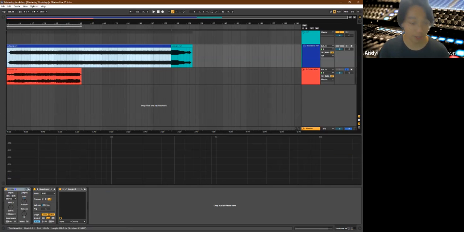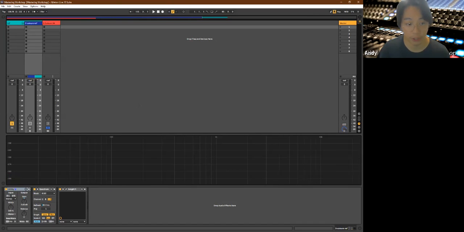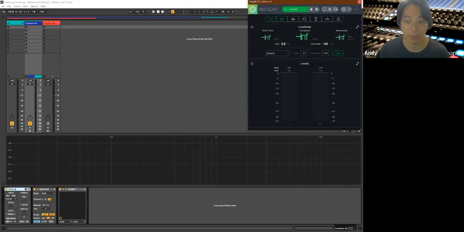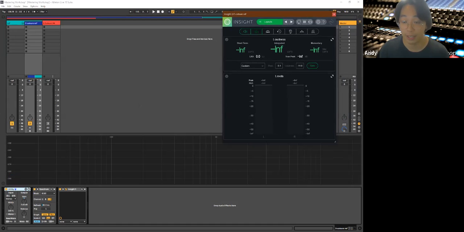Now, what we've got to see first is to make sure that it's leveled to our desired level, the reference track. So I have my utility here. I don't know if you can read that, and I have my spectrum up here just for convenience's sake. I'm also going to bring up iZotope Insight here.